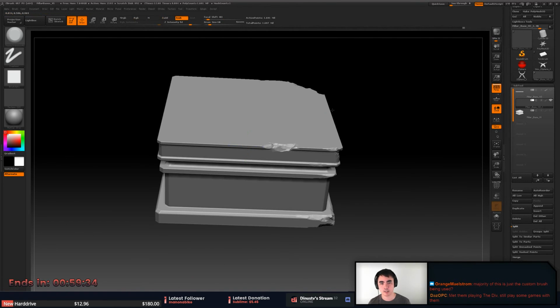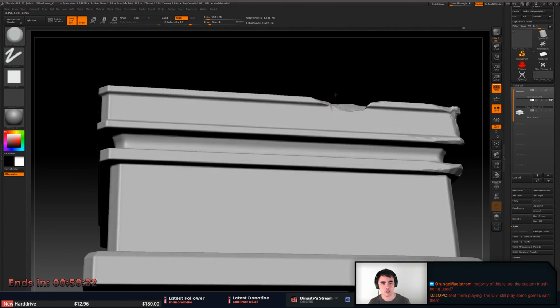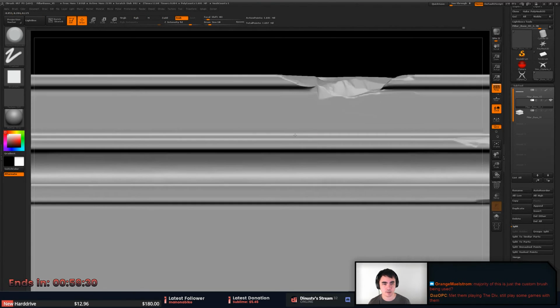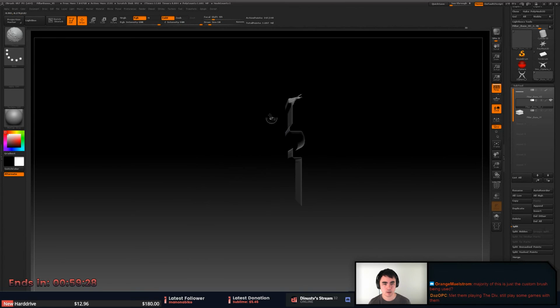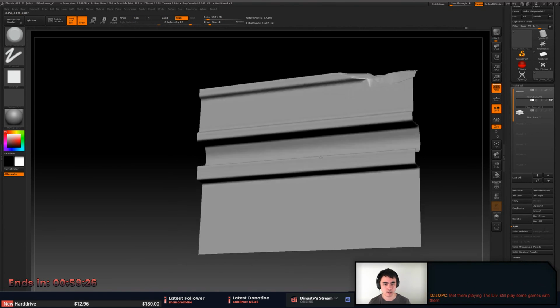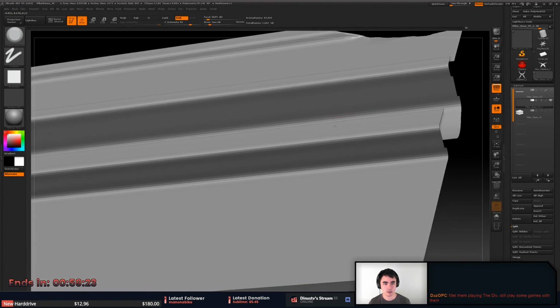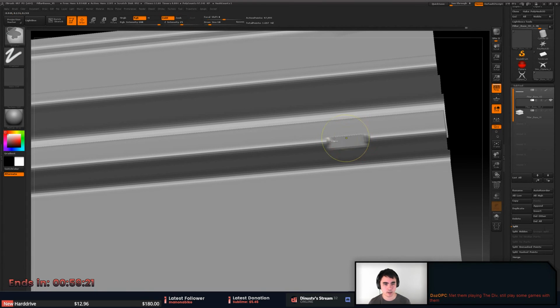Yeah, a majority of this is just that same brush. You just get used to how it behaves against normals. It's all about the angle at which you approach the sculpt. Wherever you start the brush is the normal that it pays attention to. So I'm kind of scraping and stippling at the same time.